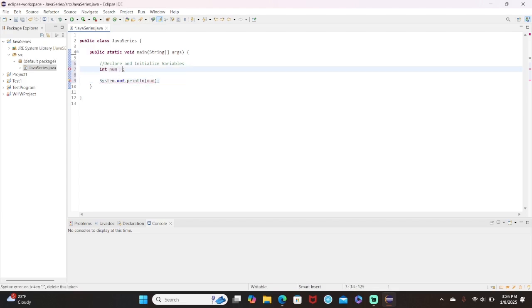And so you initialize the variable, just say 0, and then the error goes away. Run the program and it prints out 0.